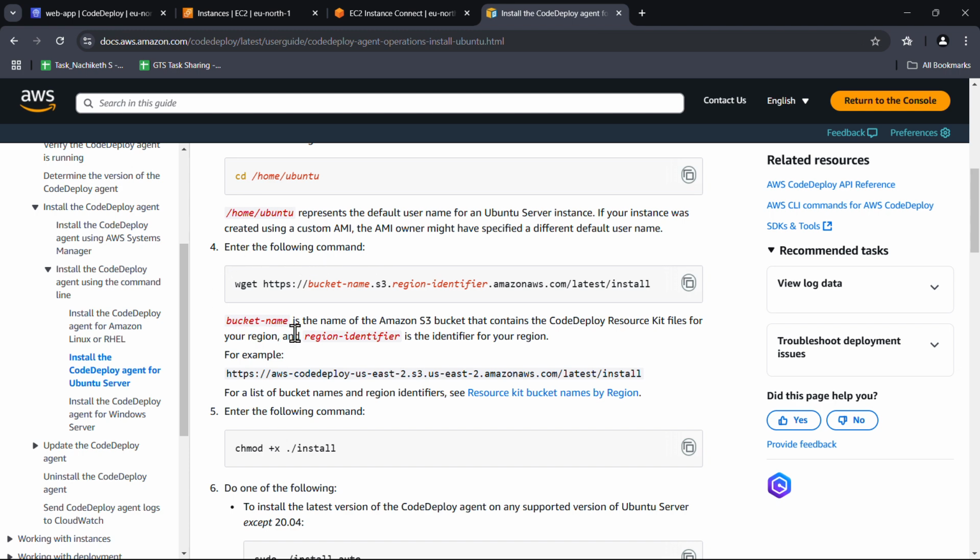The bucket name is the name of the Amazon S3 bucket that contains the CodeDeploy resource kit. What they are trying to tell us is that if we run this command, we need to update two things: one is the bucket name, and the other is the region. The bucket is already available in AWS, but we need to provide the proper input. So where do we get the values for these variables? Just click on the resource kit bucket names by region, open in another tab, or go with the same tab if you are comfortable.